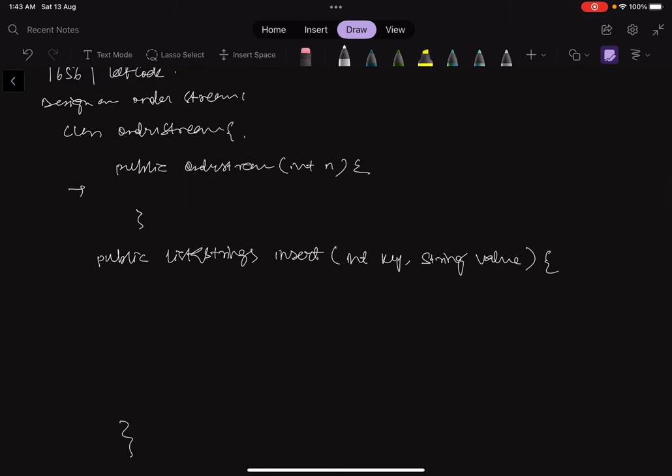So n means the number of insertions, the number of these key value pairs. You need to implement this method, which will at the end return the stream of values in the increasing order of their IDs. So let's check how we can code this.